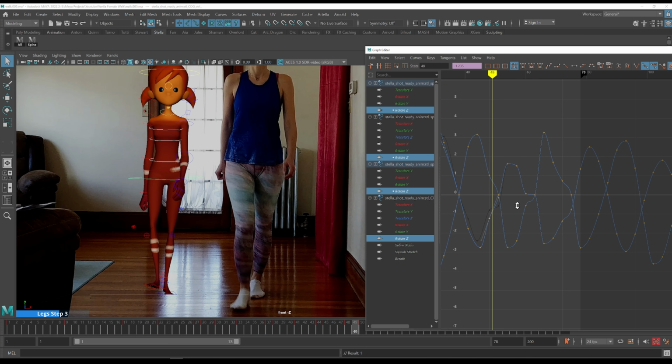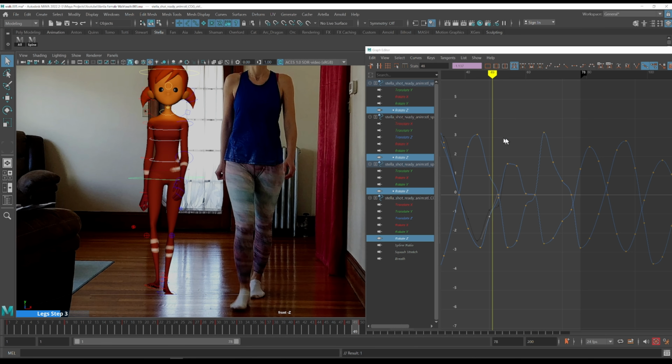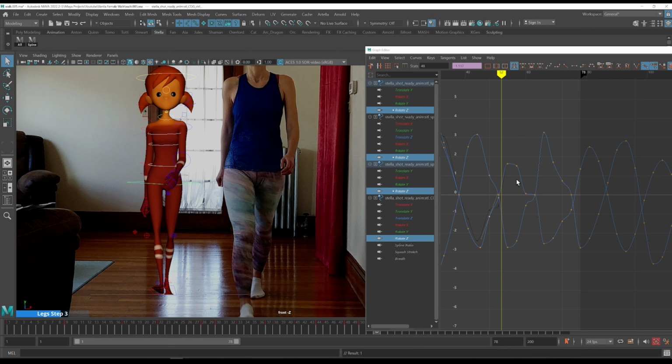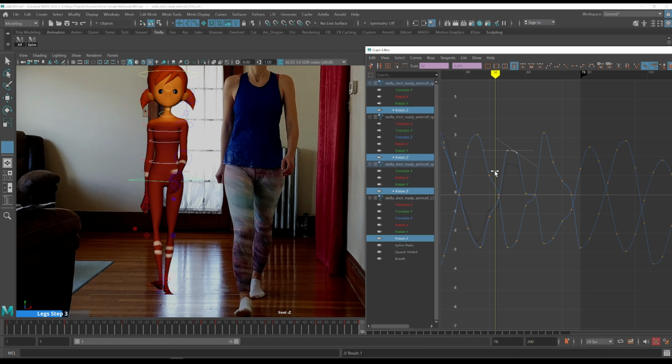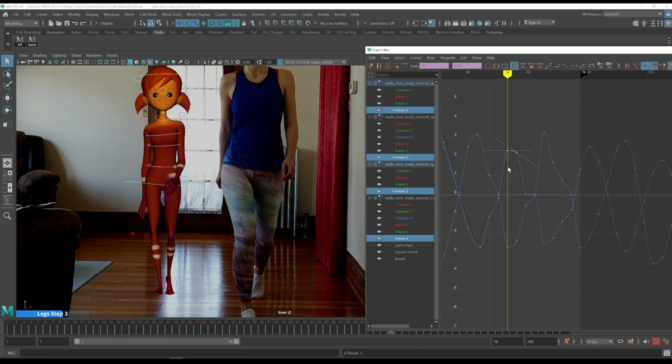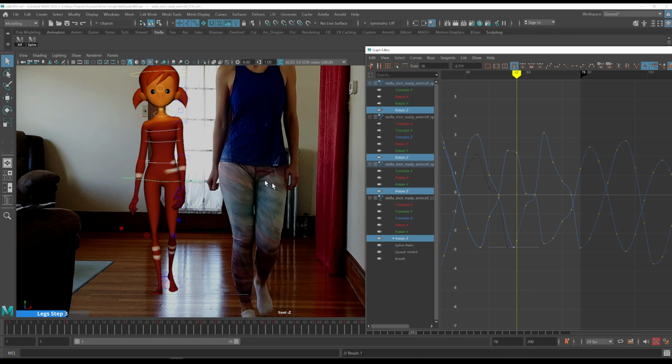Maybe a little bit more, like that. And then here, we can push it a little bit more. You can see this angle continues to go that way. So for the spine, we'll continue to go that way, and I think for the hips as well. So the hips probably until here.